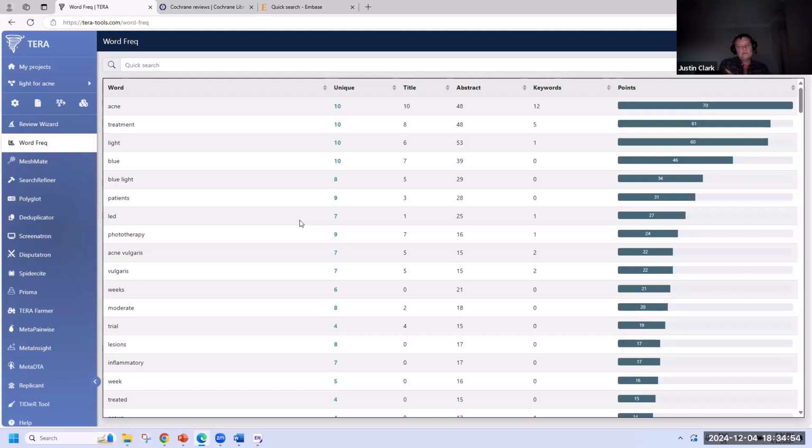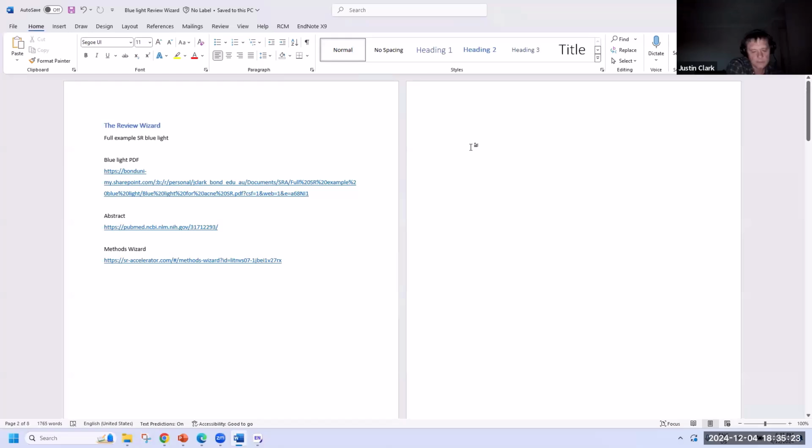So it doesn't do anything clever, but what it will do is it will just go through and analyze the titles, abstracts, and keyword fields, which is the MeSH term fields. And it will tell you which words appear in those fields and how many times each word appears. So nothing too special, but it does save you a bit of time when you're putting your search together, and it may help identify a few words you might have missed. And I have a blank Word document, and I won't build a full search, but I will just get started.